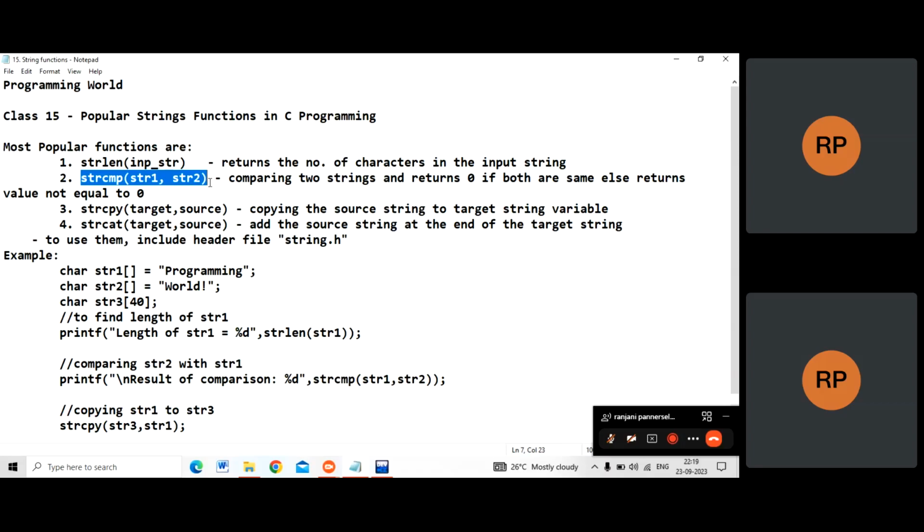Then string copy. That's about copying one string to another, copying one string's content to another variable. The source string content will be copied to the target. And one more thing: if the target variable already has any content, that will be removed. The new content from the source will be placed, in the sense that the target content will be replaced by the source content, but the source content is not removed. It will still be present and remain the same. So we can say that duplication is done.